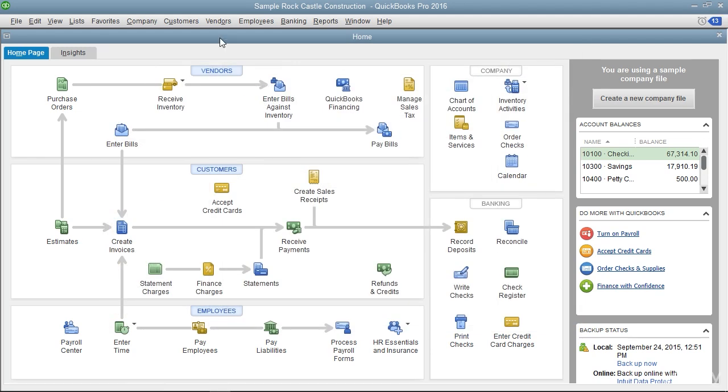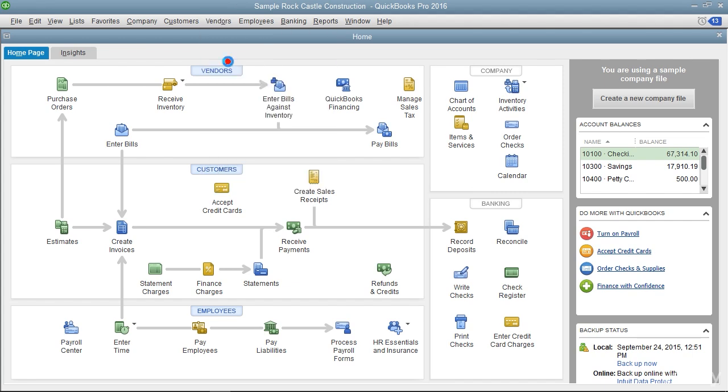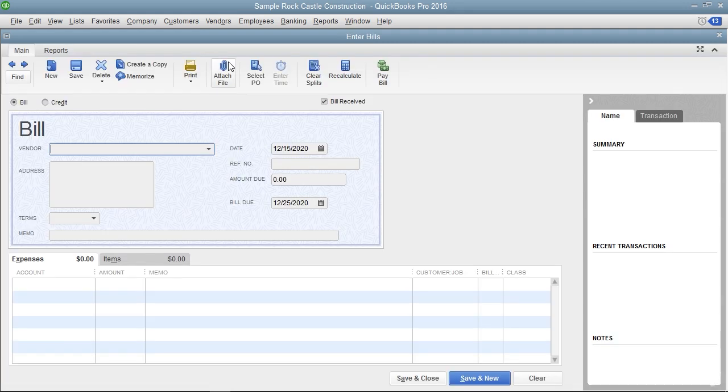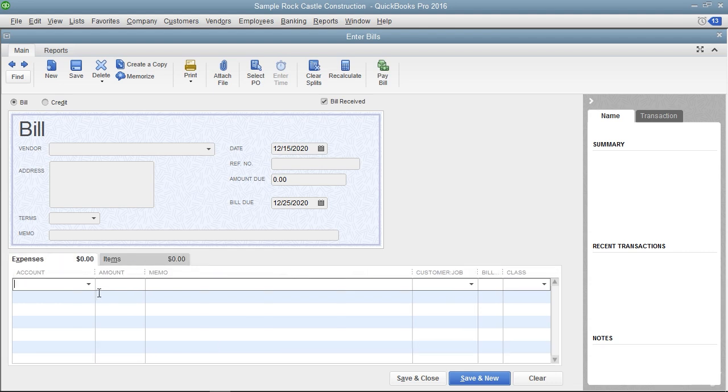You should always enter bills into QuickBooks as soon as you receive them. To enter a bill, select Vendors, then Enter Bills from the menu bar to open the Enter Bills window. The top half of the Enter Bills window is where you enter the bill information. The bottom half of the window is where you assign the bill amount to different expense accounts or list the inventory items purchased. When entering bills for inventory items received, notice that the Bill Received checkbox at the top of the window has a check mark in it by default.